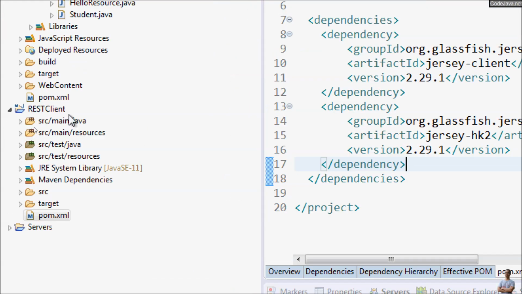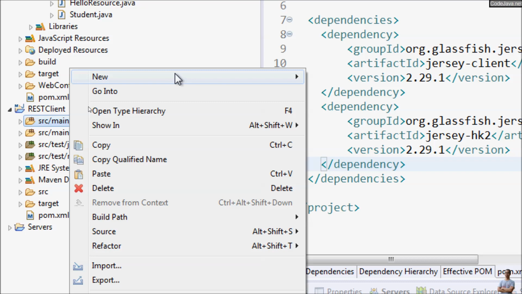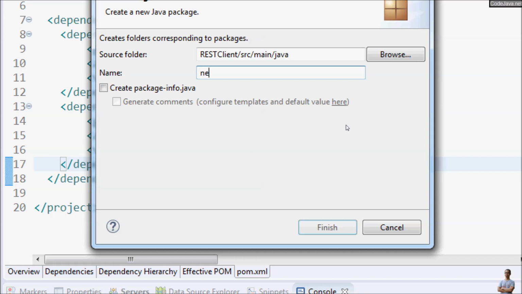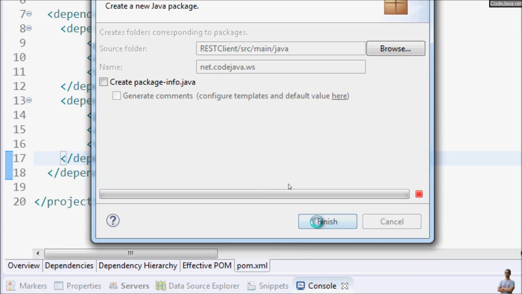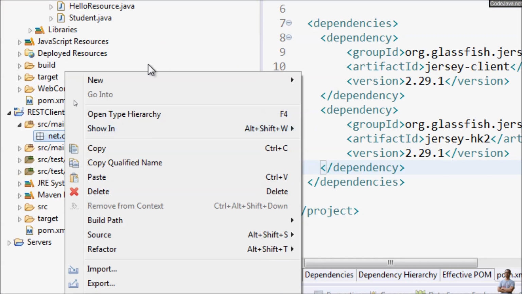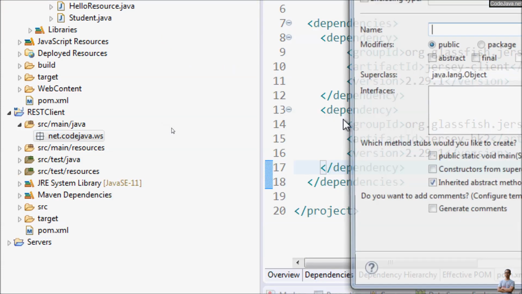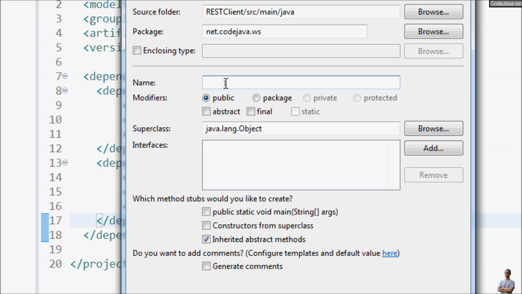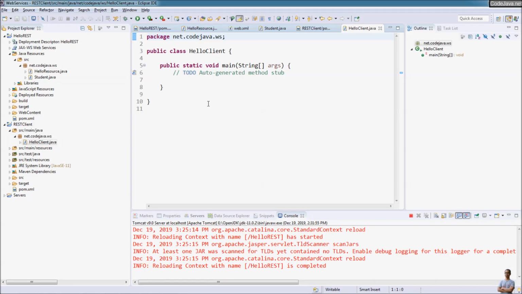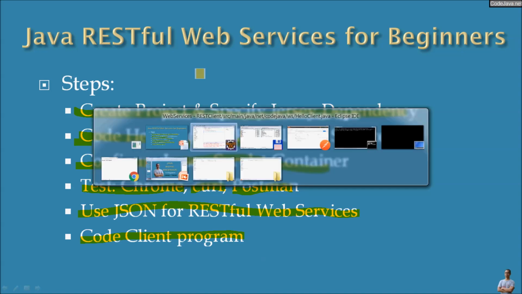Okay, create a new Java package here. New package, name is net.codejava.ws. Finish. Okay, and create a new class here. Name the class as HelloClient, and check this option to create the main method and finish. Here we go, the HelloClient program.